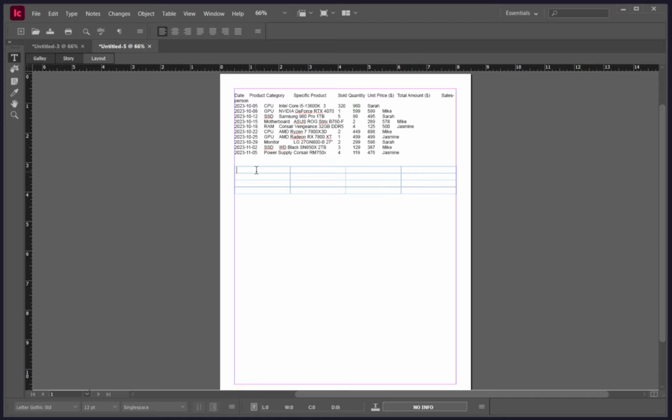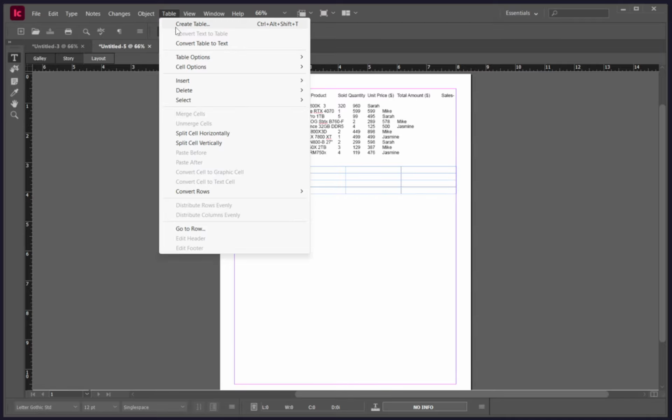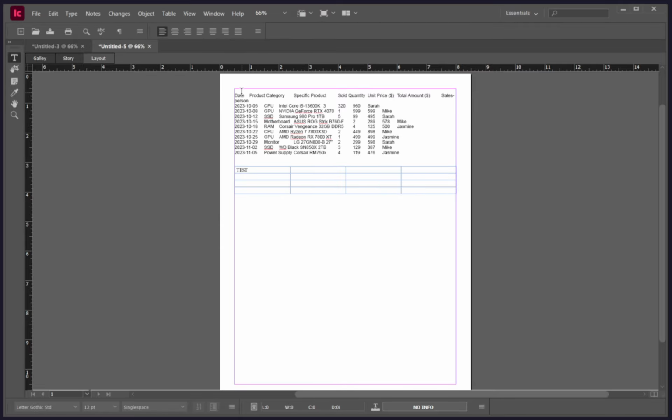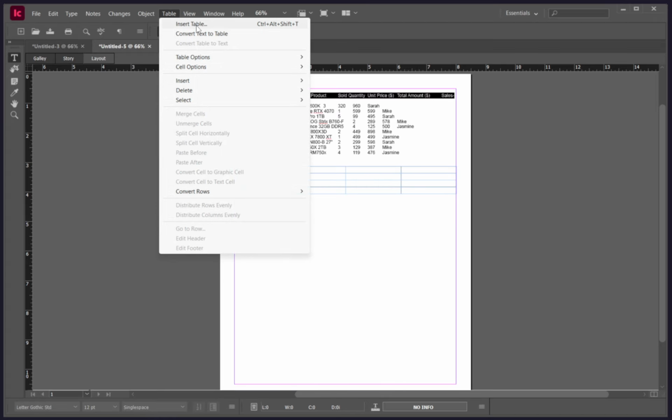To convert plain text into a table, first prepare the text so tabs separate columns and paragraph returns separate rows. Select the text with the Type tool, go to Table, and choose Convert Text to Table. Pick the correct separators, tab, comma, or paragraph, so content falls into the right cells. Then click OK. Your text is converted in place.